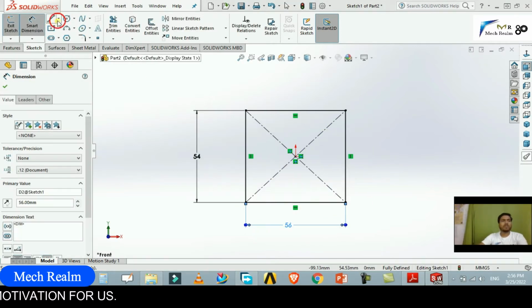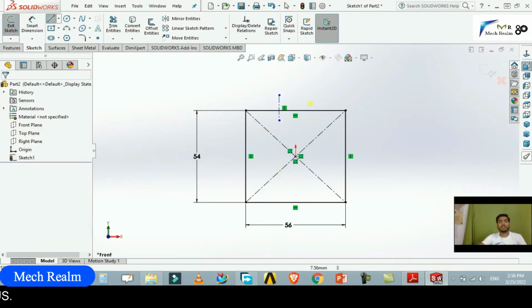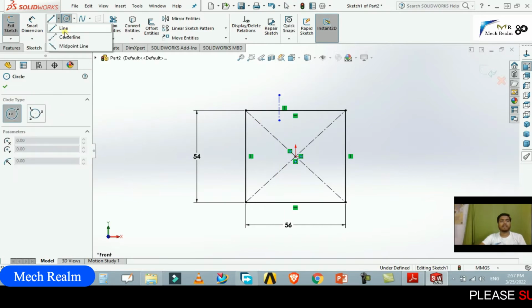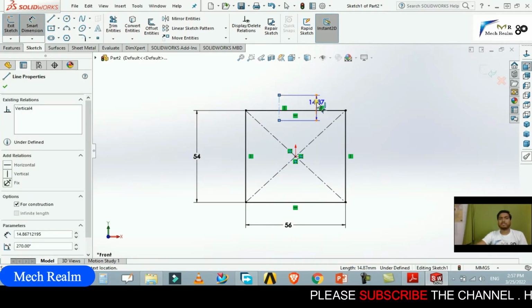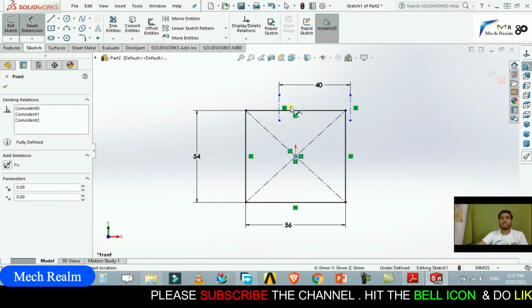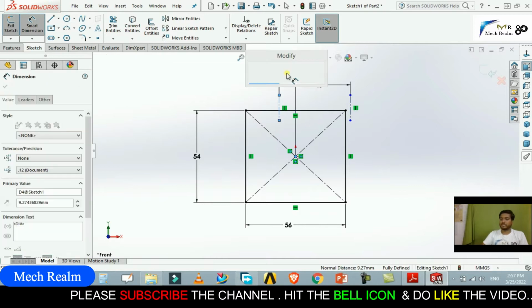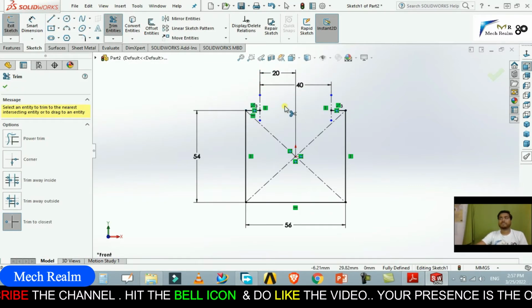Now let me create a center line like this, and once again a line like this. So let's define the dimension between them as 40 and from the center point as 20 mm. Now let's trim this entirety.